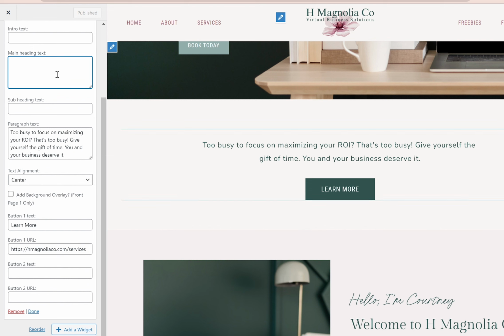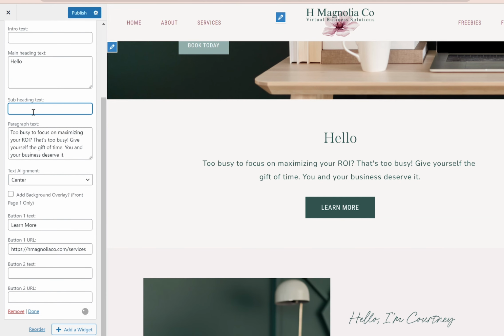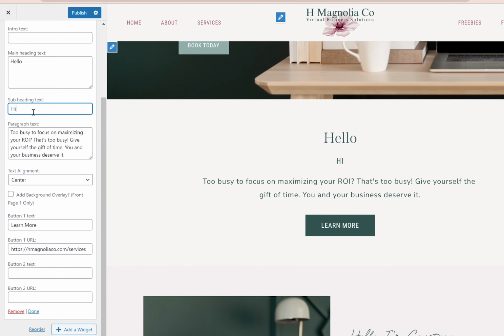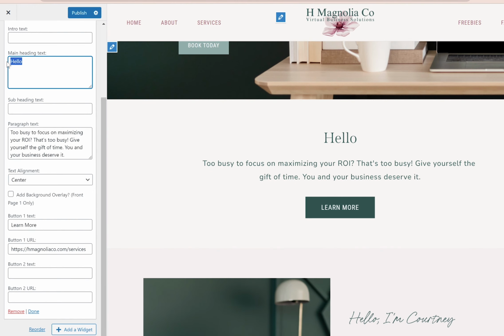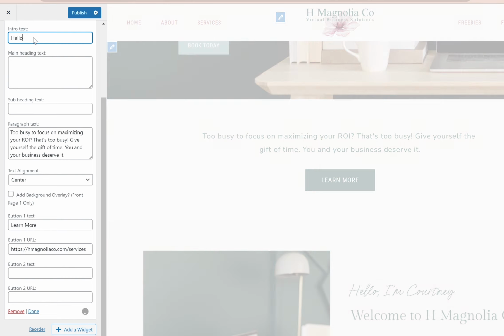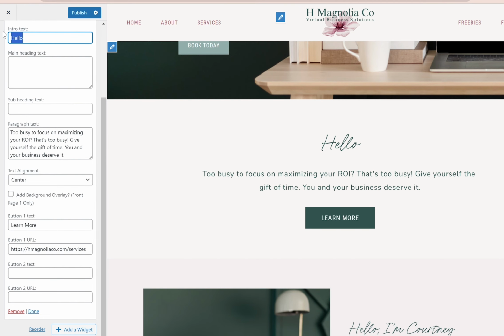Again, you can have a main heading text. You can have subheading text. And then you can have paragraph text, which is what I chose to use here. You can also do intro text. And for me, that is a script font.